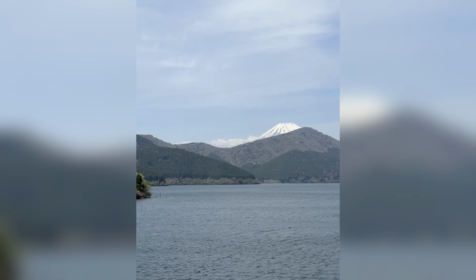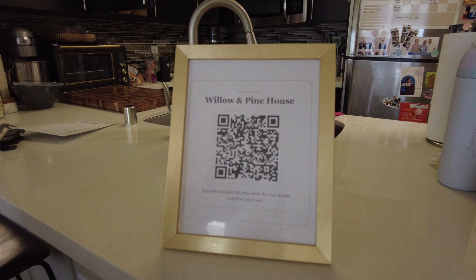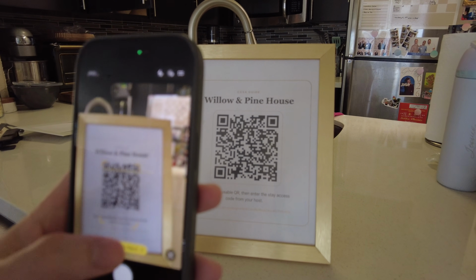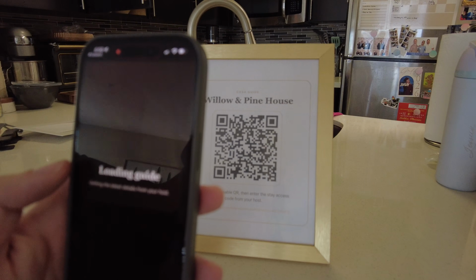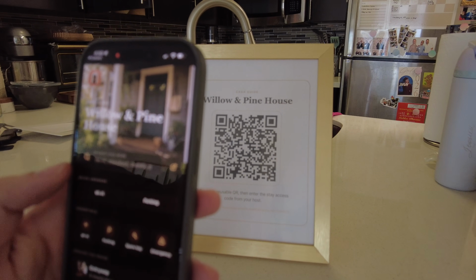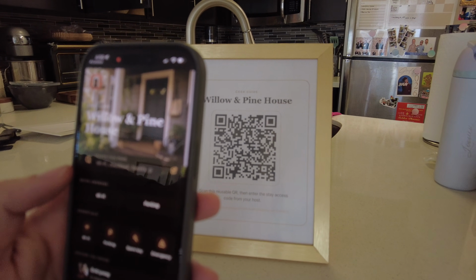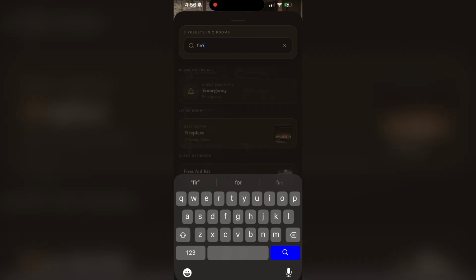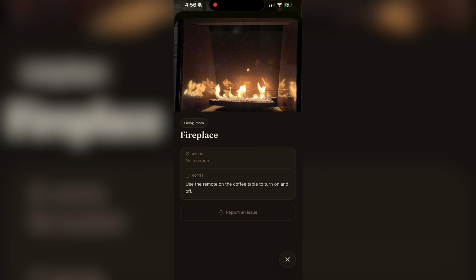As a guest, especially at an Airbnb for a single night, you probably don't want to download a new app on your phone. So I made it where if you scan the QR code and you have the app, you get redirected there. But if you don't, you'll just get sent to a website instead. When you first open the app, you'll find all the essential info you'll need. But if you're looking for something specific, you could type in the search bar, like fireplace, and you'll see all the info the host thinks you'll need.